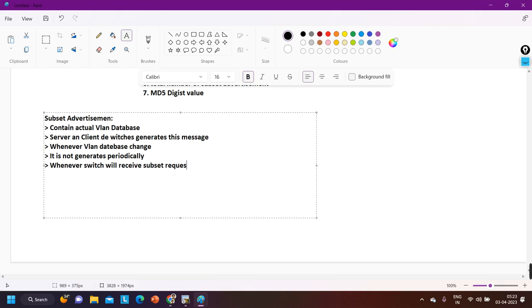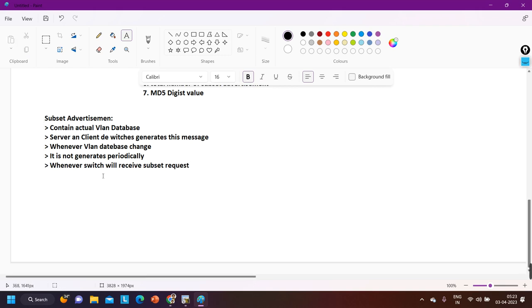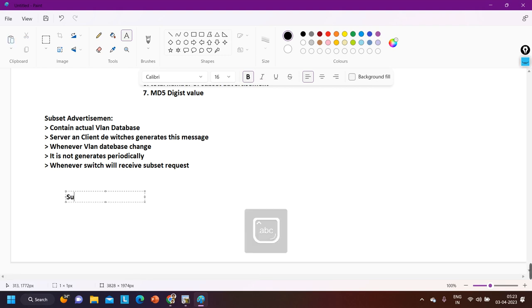whenever the switch receives a subset request. This is the third type of message, that is the subset request. Now let's discuss the subset request message first. So the next type of message is the subset request.